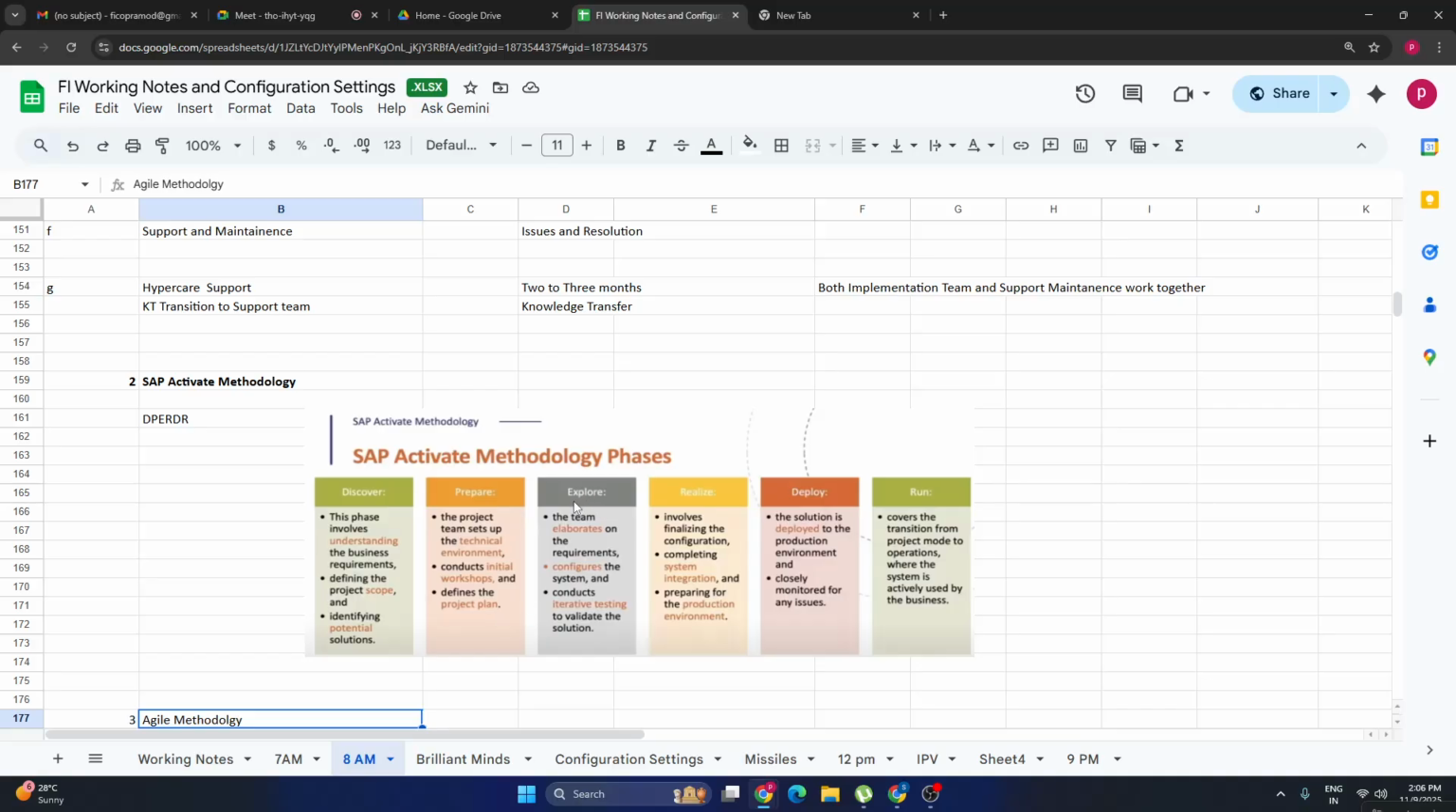Explore. The team elaborates the requirements. Of course, from the end user side, from the client side, they will explain all the requirements to us. Configure the system and conduct iterative testing. Yes, after understanding the requirements, we do the system settings in the system, and we perform the testing. And also we evaluate the solution. What does it mean, validating the solution? Based on the business requirement only, we'll configure the system and it will be validated by the client.